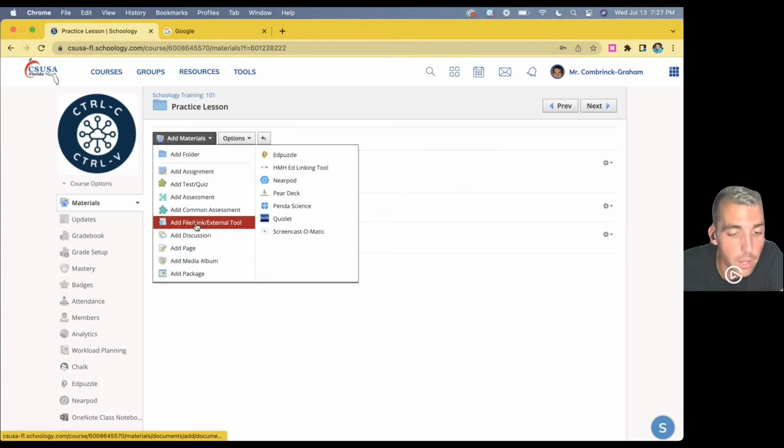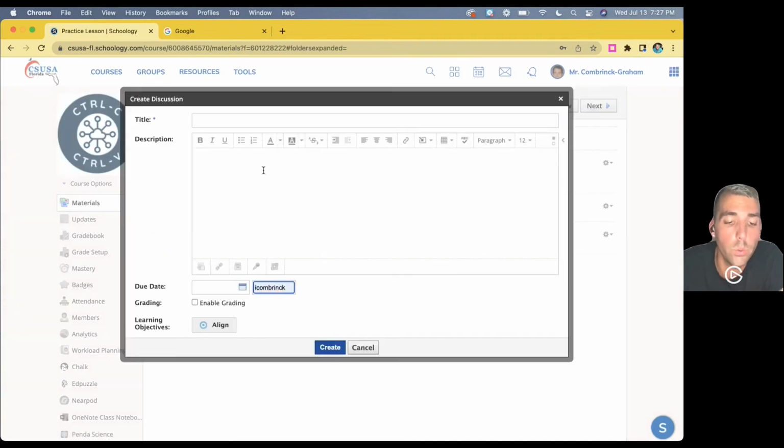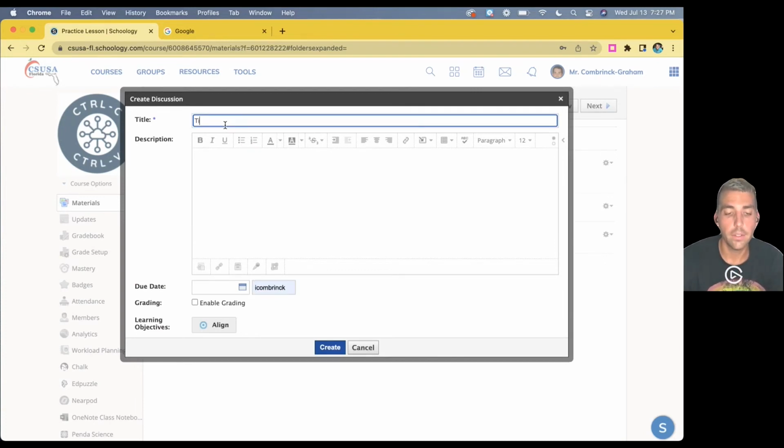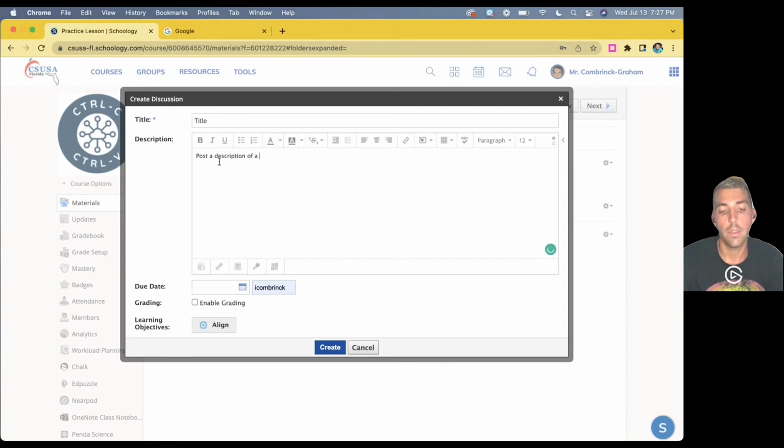So adding materials, we now go to our discussions. This is also a nice tool for your students to interact within the classroom. So same as before, we add a title. Then we add our description. So I can say, okay, post a description of a theme within Romeo and Juliet. Pardon my spelling and non-capitalization. There we go. So I tell them exactly what to do.